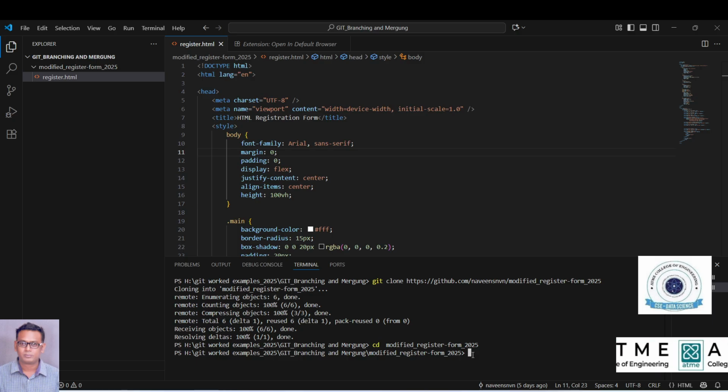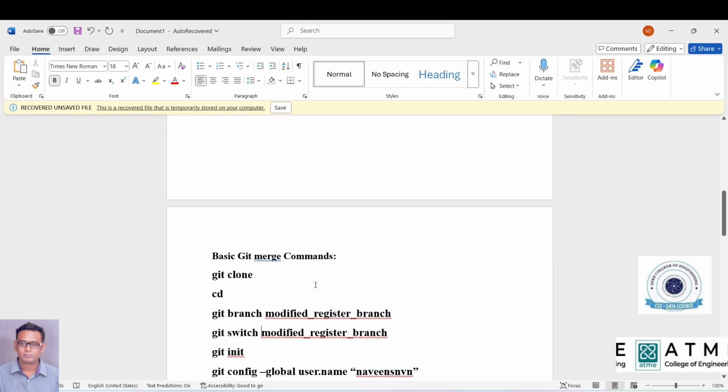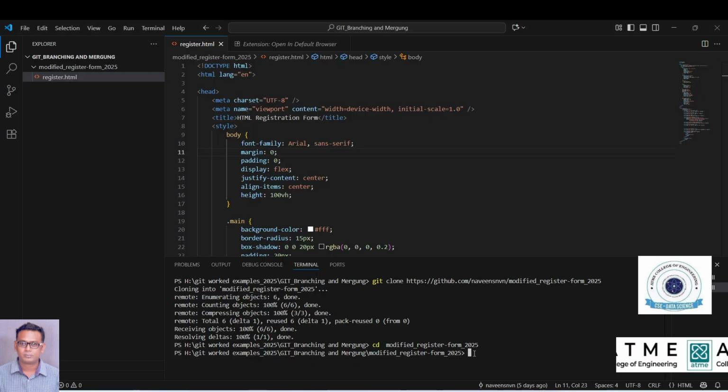So practically, we'll see how to use a branch. First step, I'll show you. I typed this one: git clone I have done. I have done this cd part also. So now we have to create a branch in order to modify that. I'll copy this and paste it here. So I'll type git branch. This command is used to create a branch named modified_registration-form.2025. I'll click enter.